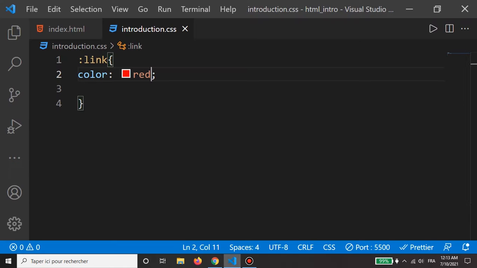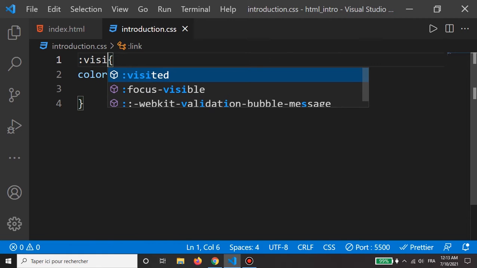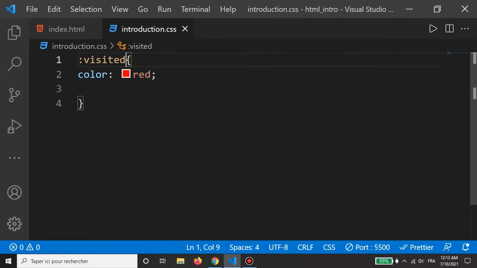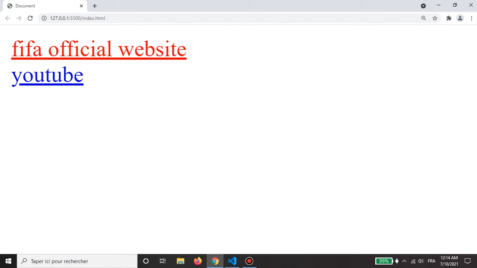Now we're going to do a different thing here. We're going to replace link with visited. Let's go back to the browser, and here the styling just applies to the website that we have visited.